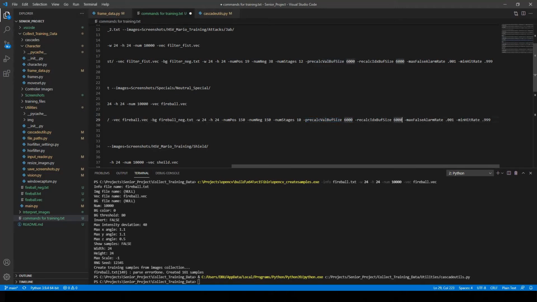These 2 commands just allocate RAM to training, so it might help it train faster. I allocated 12 gigabytes in total, 6 to each, and my computer has 16 gigs of RAM.